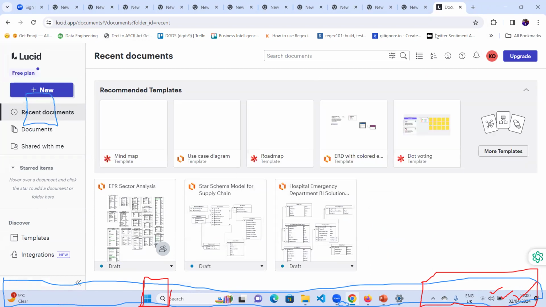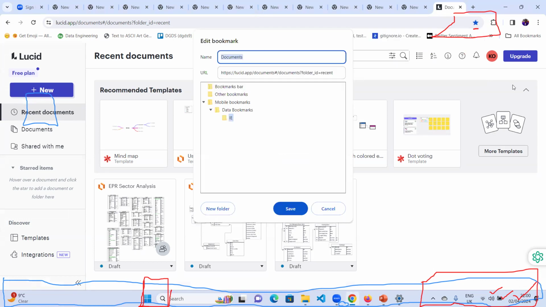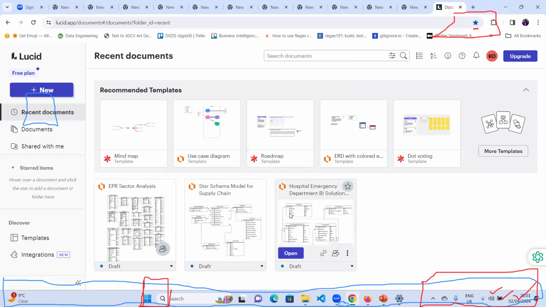So if I want to bookmark it, I will come here. You can see this here. I will just click on it. And when I click on it, it's bookmarked. It asks me where this page is saved to. It's telling me it's saved to IE. If I don't want to save it in IE, I can click there and tell it where I want it to save. So I want it to save in my bookmark folder. I will save it. So that way I have saved it.